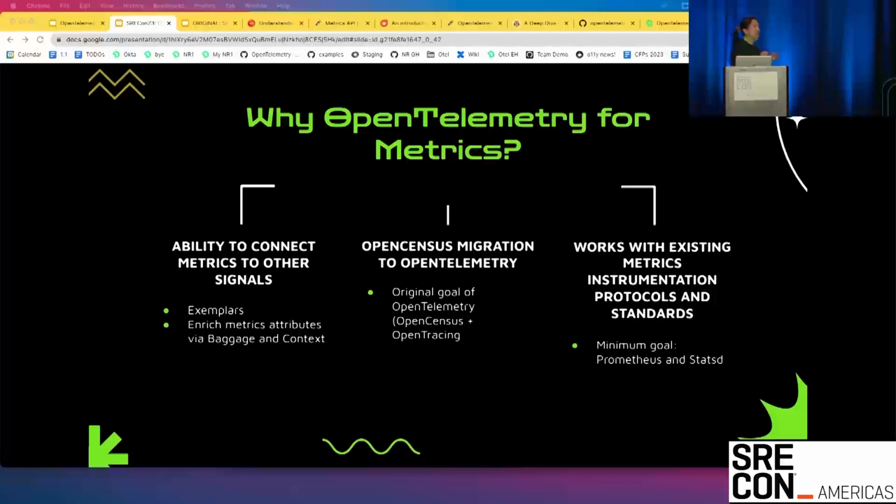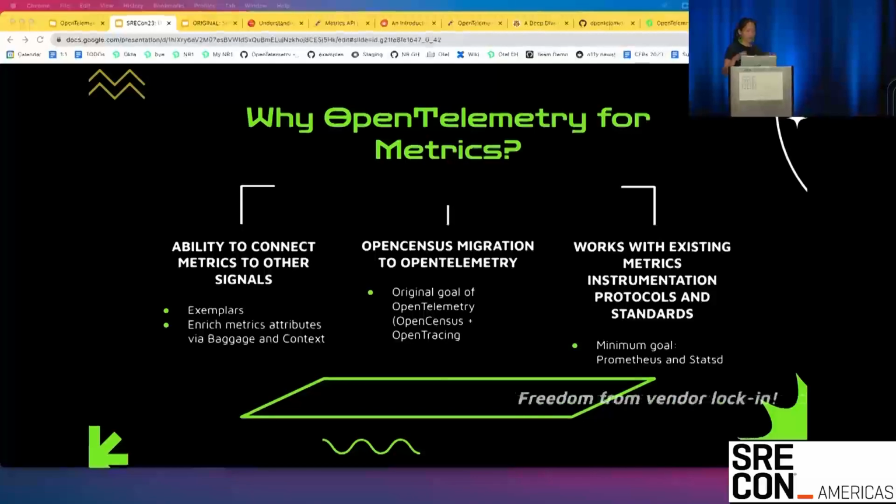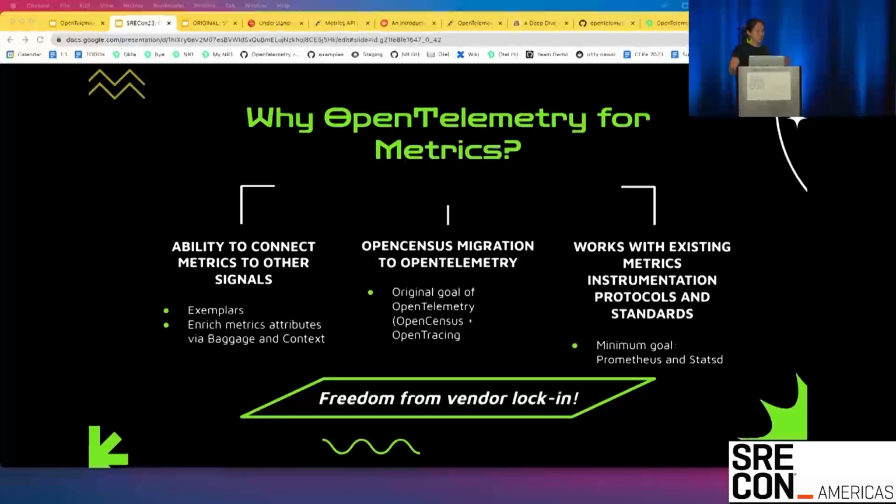The biggest benefit of OpenTelemetry for you as an end user, though, is that it grants you freedom from vendor lock-in. You can instrument your application once and send your data to whichever backend you would like, open source tooling or a proprietary service. And you can do that simply by changing your exporter endpoint. So pretty cool.